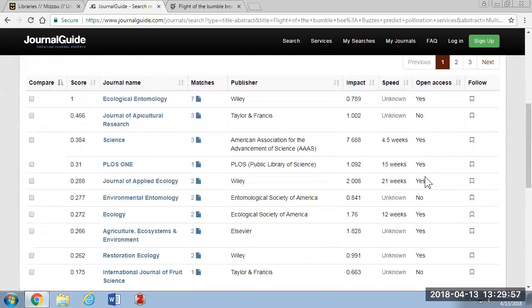And looking at this, these titles look a little more on topic, because I'm doing bumblebees, and here's Ecological Entomology. This gives you the publisher.